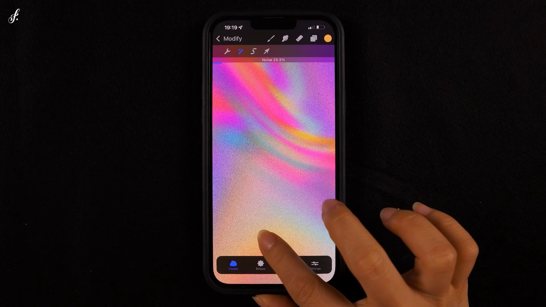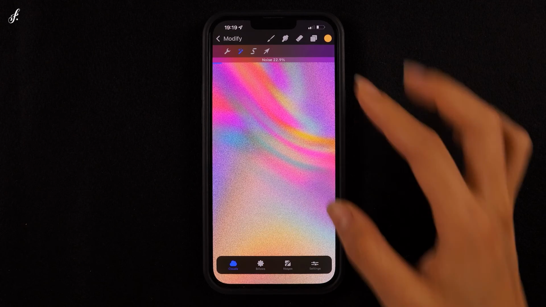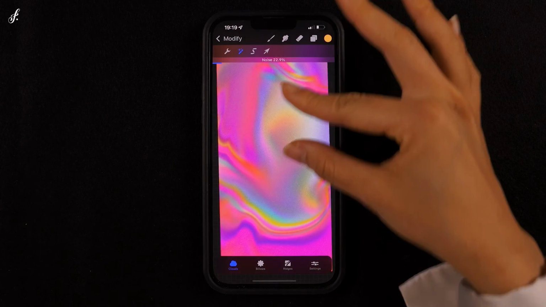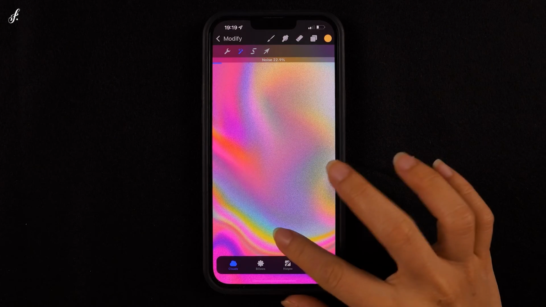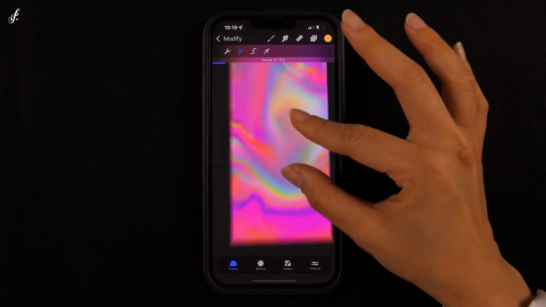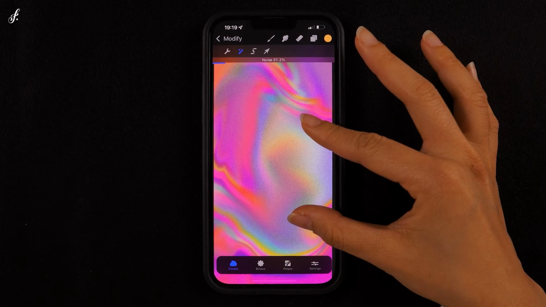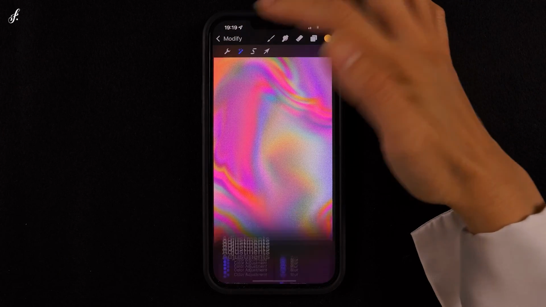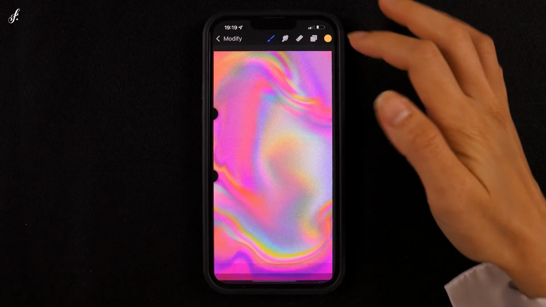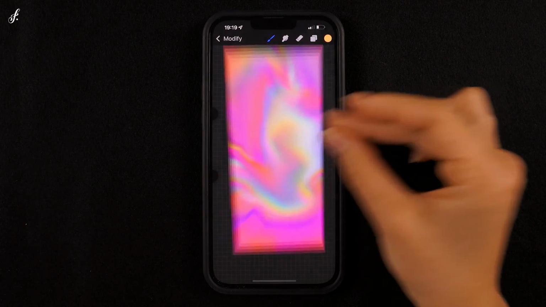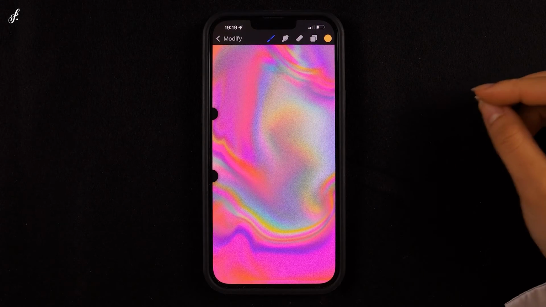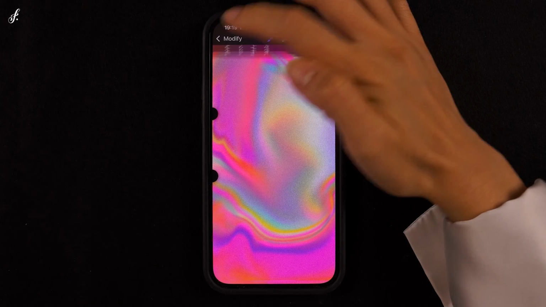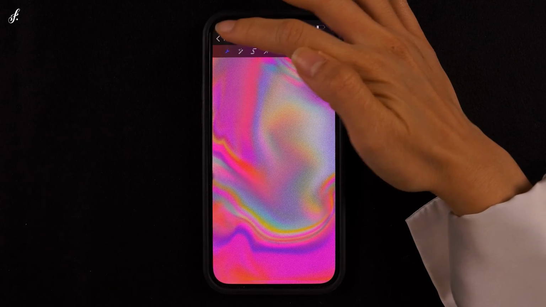This is totally up to you. Do it the way you like. I like mine now. Click Apply and Exit. Now we have a beautiful phone wallpaper. How is it? I think it's very easy.